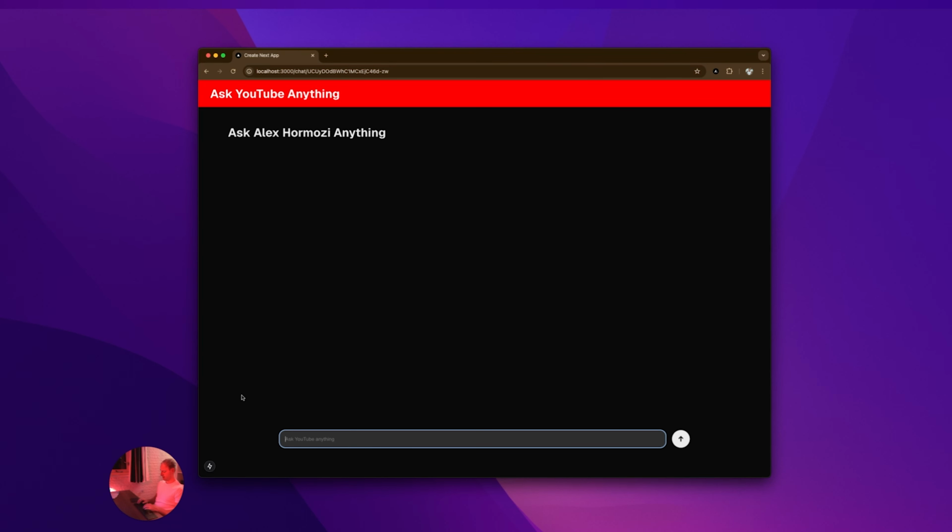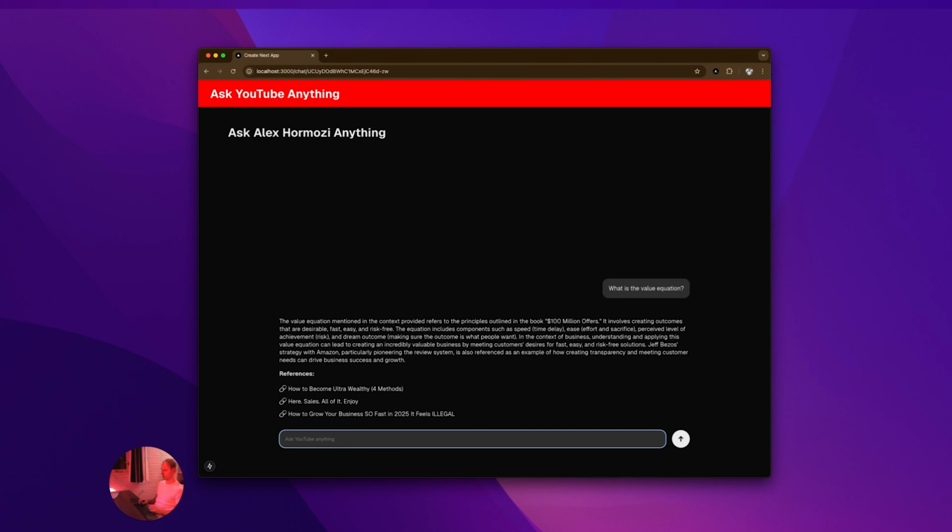So let's say, what is the value equation? It's outlined in the book $100 Million Offers. It involves creating outcomes that are desirable, fast, easy, and risk-free. The equation includes components such as speed, time delay, ease, effort and sacrifice, perceived level of achievement, risk, and dream outcome, making sure the outcome is what we want. All right, so if you're familiar with Alex Hormozi's content, that's pretty spot on.